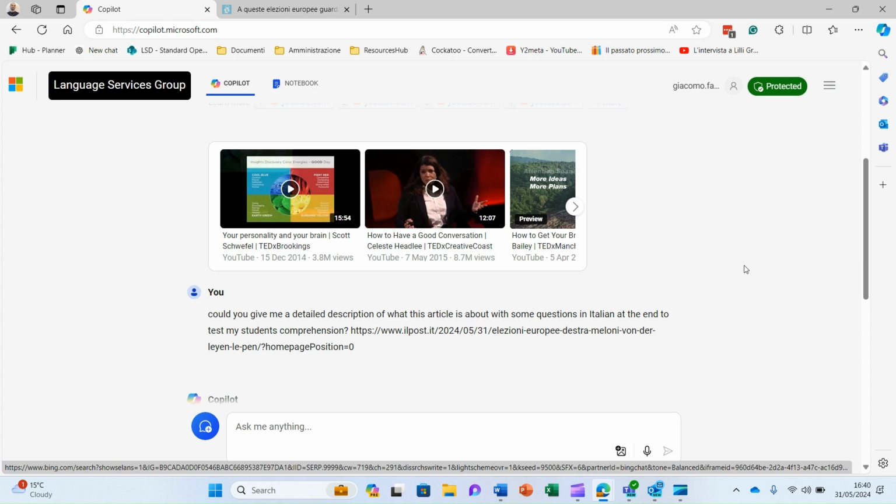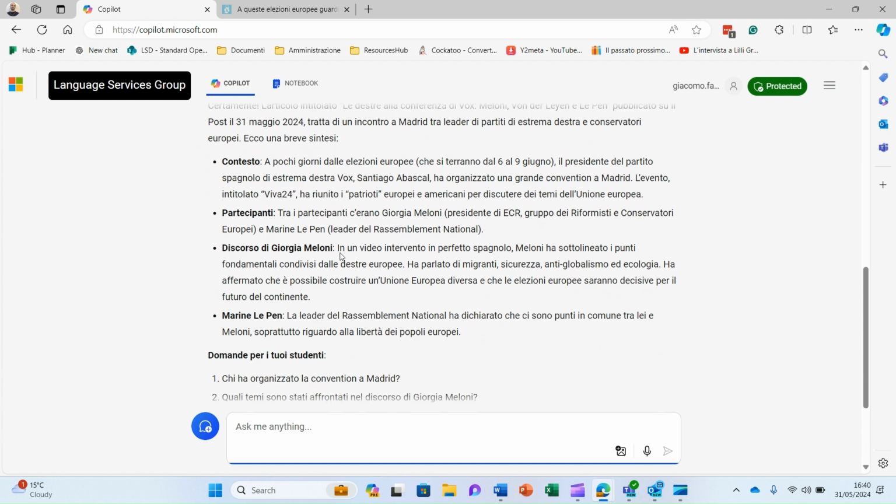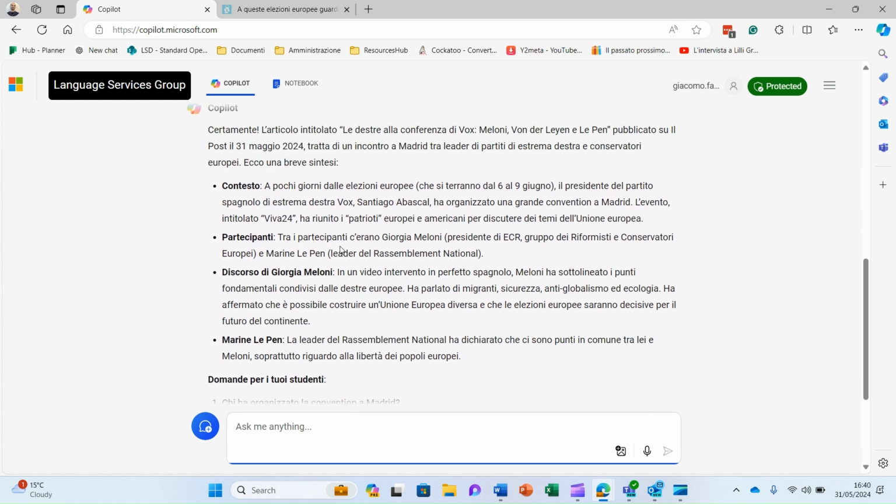And on Copilot, I have a good description. It gave me the description also in Italian. I didn't specify that, but it gave it to me in Italian. In case you want this description in English, you might ask, can you please tell me again the description in English? But in this case, it did it directly in Italian.